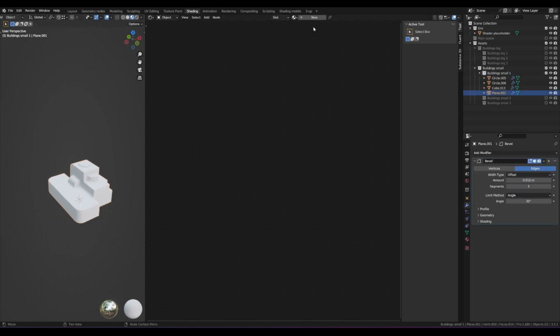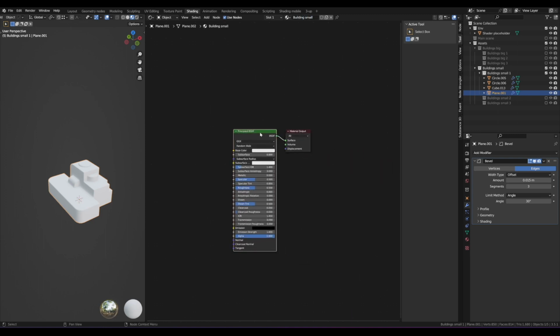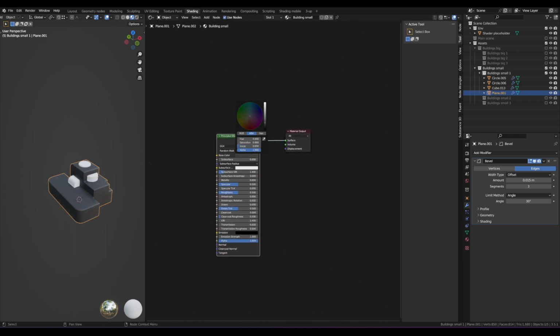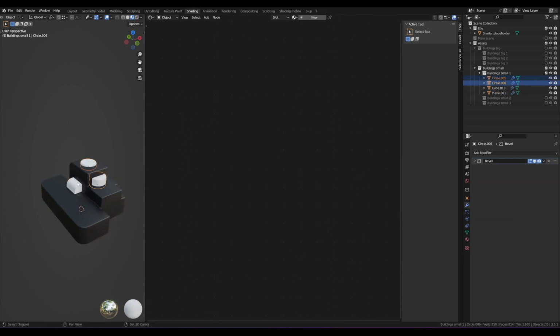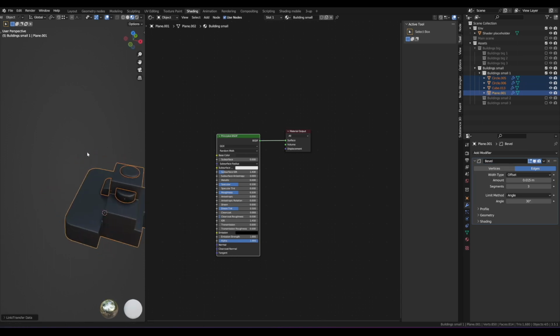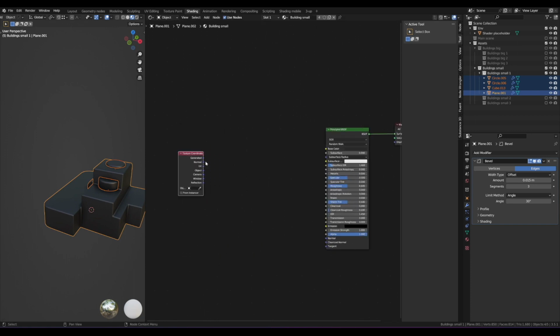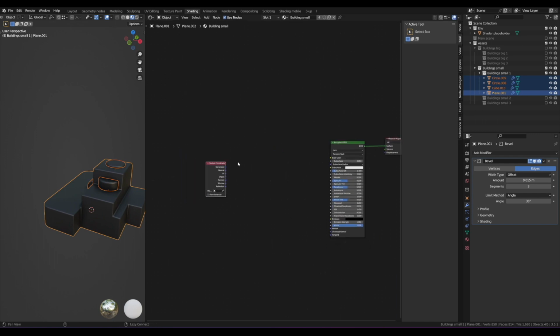Okay, I'm going to select that object, add a new material. I'm going to call this building small. This is going to go a lot faster. Let's make this a pretty dark material as well. Let's select these other objects, select the final object and hit Control L and then link materials so they're all using the same one. Let's drop in a texture coordinate. We're going to be using object for this one too.